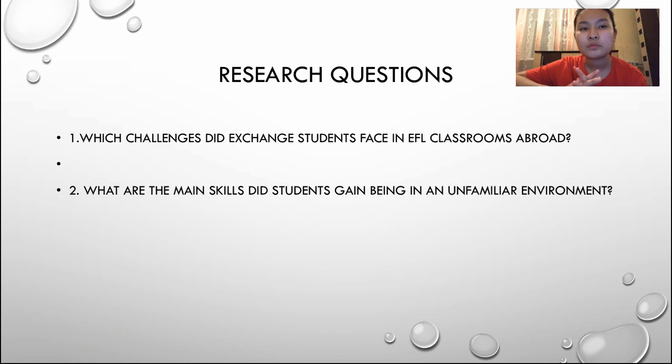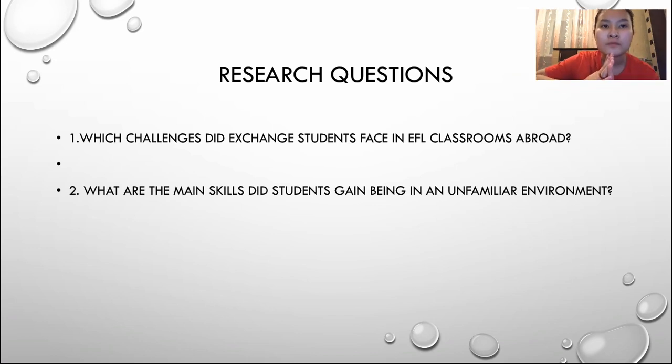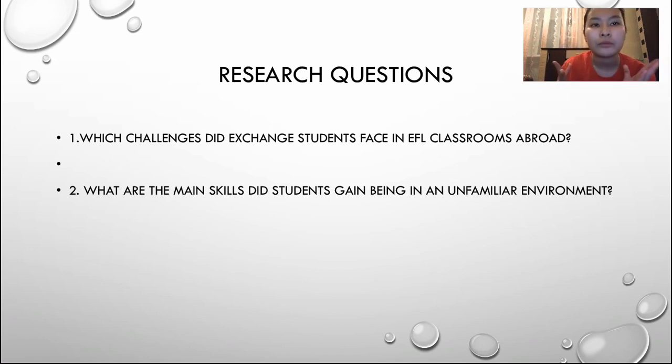The third is about the research questions. In my research paper, the researcher tries to find the answer to two main questions. The first question is, which challenges did exchange students face in EFL classrooms abroad? And the second is, what are the main skills students gained by being in an unfamiliar environment?